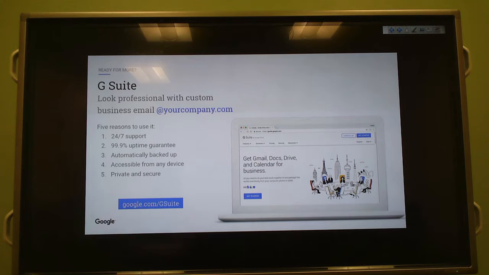And G Suite, if you're looking to look professional with custom business email at yourcompany.com, there are 5 reasons to use it. You get 24/7 support. You get a 99.9 uptime guarantee. It's automatically backed up. It's accessible from any device, and it's private and secure. So just go to google.com/G Suite, and it will help you get that professional look that you want, set up with your custom business email.